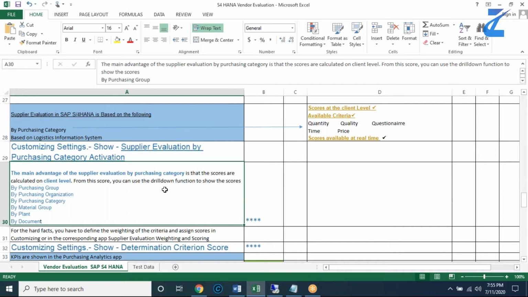So let us see the main advantage of the supplier evaluation by purchasing category. The main advantage is that the scores are calculated at the client level. From this score, you can use the drill down functions to see the scores based on purchasing group, purchasing organization, purchasing category, material group, plant, or documents. Such a wide range of drill down functions to evaluate the vendors through purchasing category is available in SAP S/4HANA. That is not available in ECC.